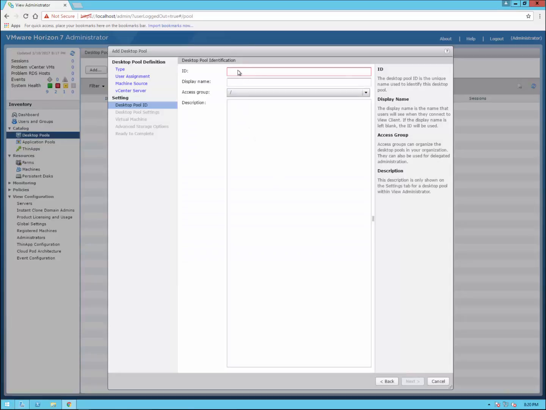And we're going to give basically a name to the pool. The ID, just to let you know, you can't have any spaces in it, so you have to either use dashes or no space at all. And then you have the display name. You can put spaces and make it a little friendlier if you choose to, and put in a description. But I'm just going to leave it at this. I'm going to go next.